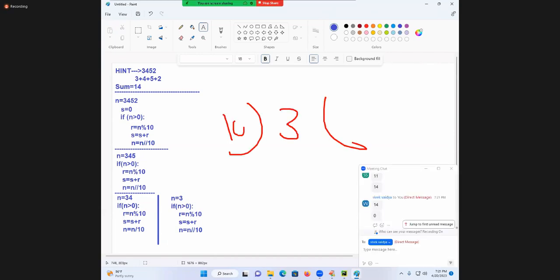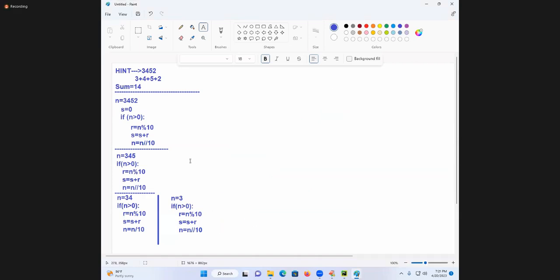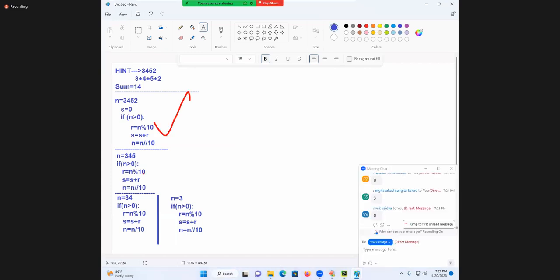10, 0, 0, 3. What is the N value? 0, 0. No need to continue further. So I have written the first iteration, second iteration, third iteration, fourth iteration.